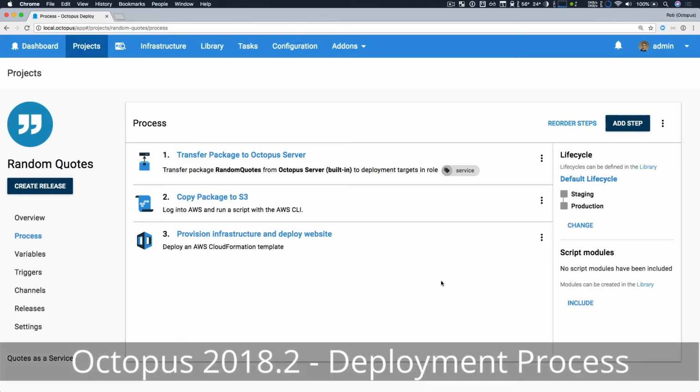This is my deployment process as of Octopus 2018.2. So here what we're doing is we're just deploying a web application to Amazon's Elastic Beanstalk service. The first step was to transfer our web app's package to the Octopus server. And that was required because in our second step, we actually copied it to S3. And this was done with an AWS CLI script step. And so that was very handy, but that actually runs on the Octopus server in the context of the AWS CLI. So it needed to be able to access the package.